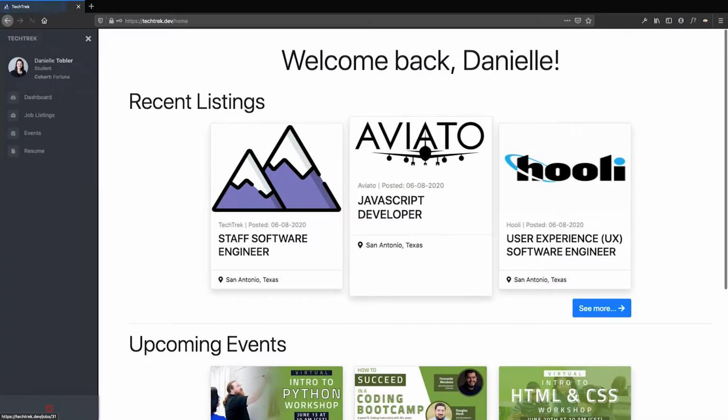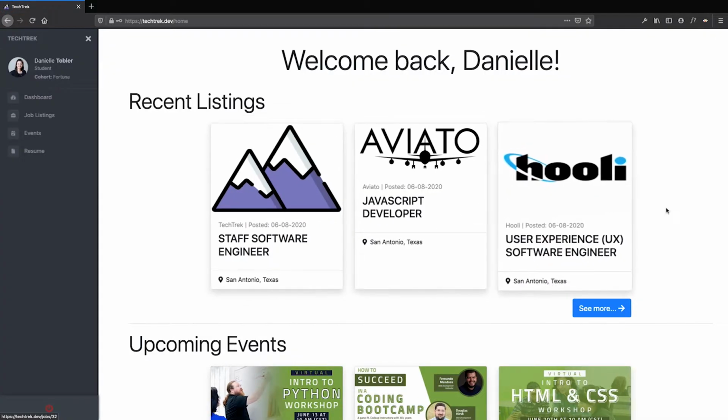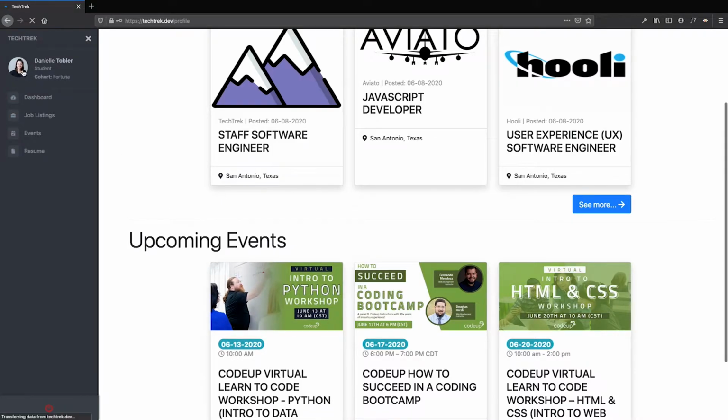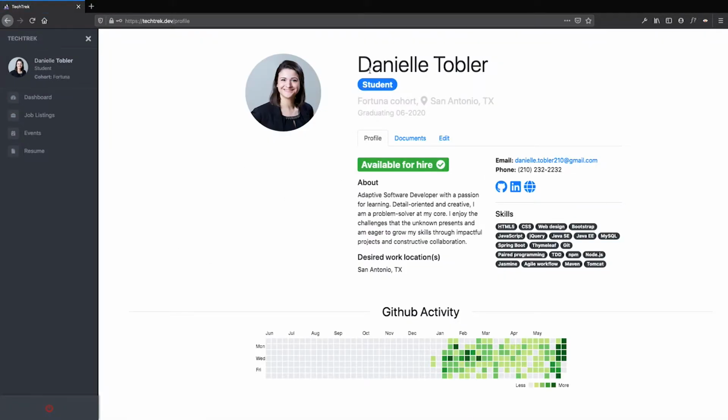When I log in, I'm greeted with a dashboard which shows some recent job listings and upcoming events. Clicking on my photo on the sidebar will direct me to my profile page where I can view my name, status as a student, cohort and cohort information, employment availability, and some information about myself, including a summary, my desired work locations, contact information, links to other media, and some skills that I've selected. I can also view my GitHub commit history chart, which is a real-time screenshot mirroring my activity on GitHub.